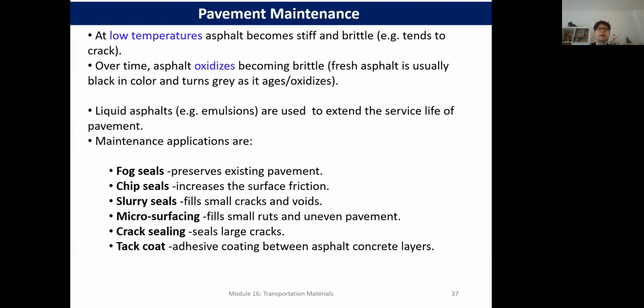And that's basically asphalt. Now, one of the big problems that you find with infrastructure is, of course, with time, it degrades and it has a service life. So what happens is, through various mechanisms, it is going to have some damage. So basically, over time, there's an oxidization. It becomes brittle. Fresh asphalt is usually black in color. It's turning gray as it oxidizes and ages. And the asphalt can be very prone to cracking at low temperatures.